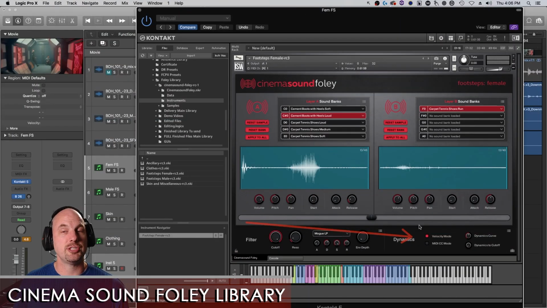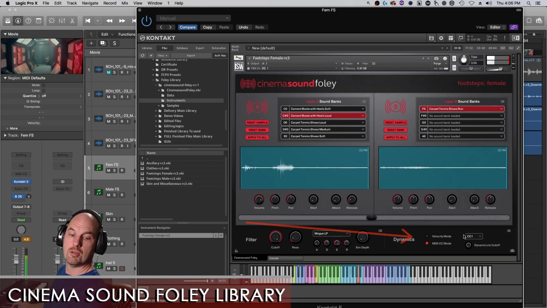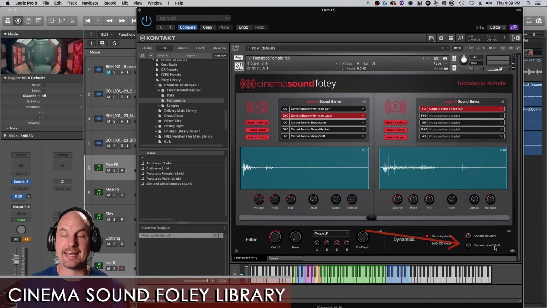You can also change from velocity to a MIDI controller, like in this case CC1, which would be modulation, and that will control the overall amplitude. If you're not pianistically inclined and you don't want things to get louder, or you just want it to be nice and uniform and you control the overall volume, that's totally doable here with the mod wheel. Perfect.